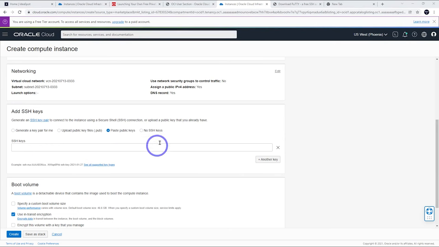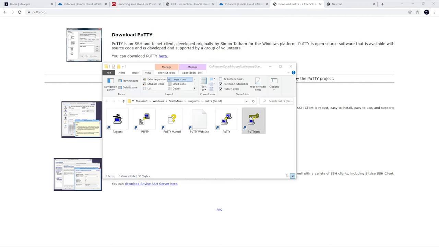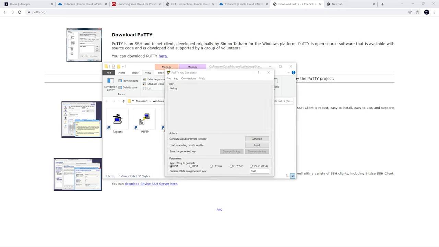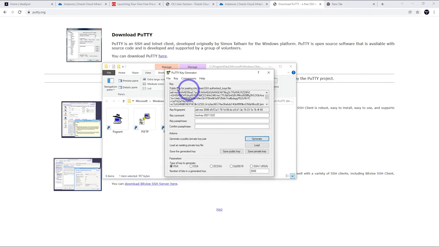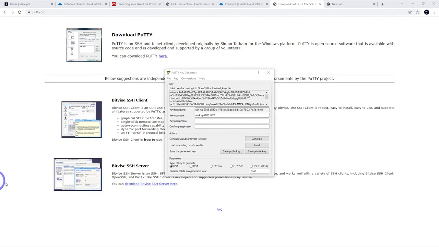Or you can use whichever SSH software you prefer to generate an SSH key. I like to use PuTTY to do this. PuTTY comes with a few tools. One of them is PuTTYgen. We use that to generate keys. All we do here is click generate and wiggle our mouse around in this blank area and it will generate you a key. Great. Now we can go ahead and save this.